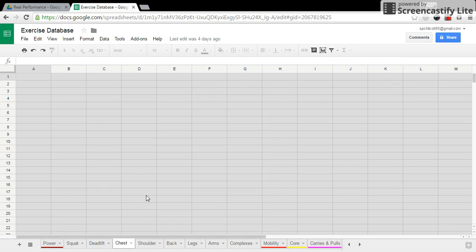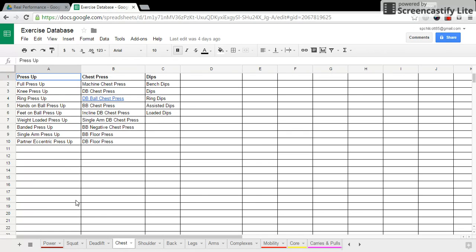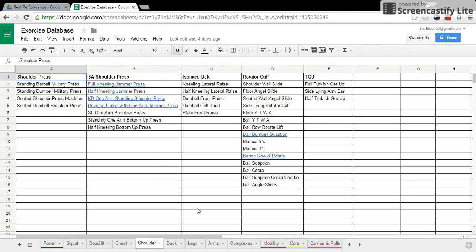And then I've got my chest-based exercises, so exercises that will work the chest, or kind of horizontal presses, if you want to call it that. You've got your press up, chest press, and dips. Again, loads to choose from in there. You've got shoulder-based exercises, shoulder presses, single arm shoulder presses, isolated deltoid work. I've put rotator cuff, but this is also mainly isolated shoulder and some back as well. So mid-low trapezius, rotator cuff, some rhomboid in there as well. And I've got some of my Turkish get-up progressions there.